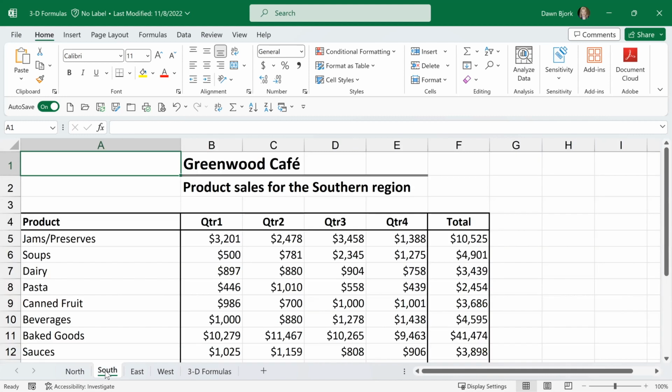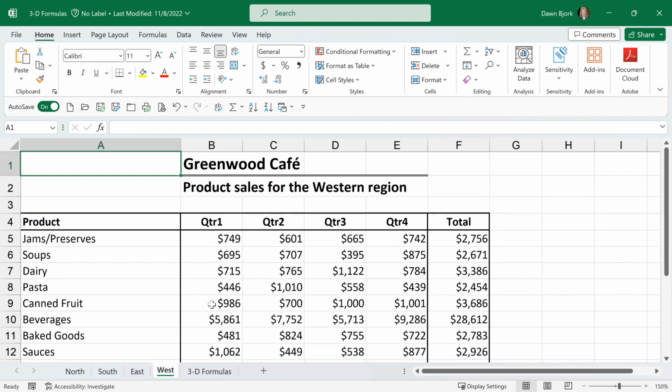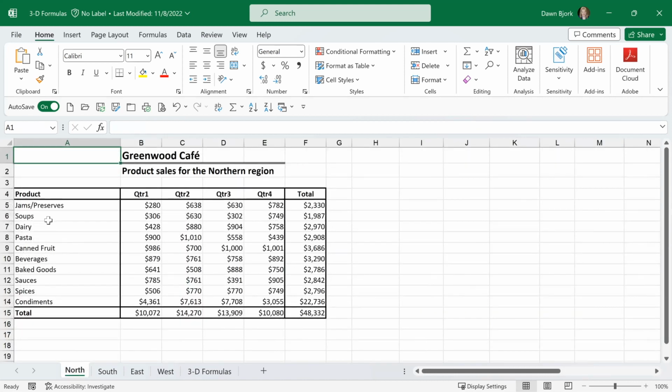So notice we have north, south, east, west. In each one of these cases, the first one, I reduced the size a little bit so you can see, but each one of these has the same structure. They all have the same data, which means that, for instance, all of them have data for pasta, so in cell C8, it's pasta for Q2. That's the key for 3D formulas to work. So it has some specialized applications, but it is a way for us to create linking.